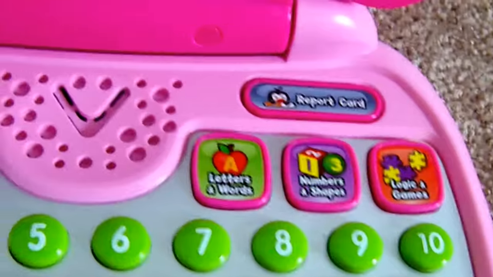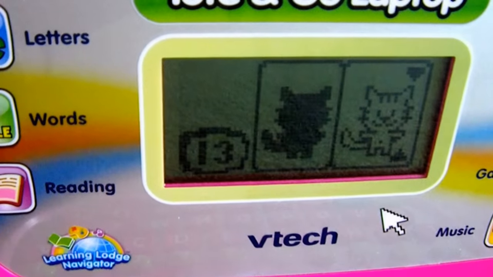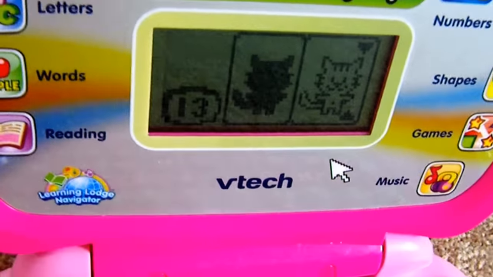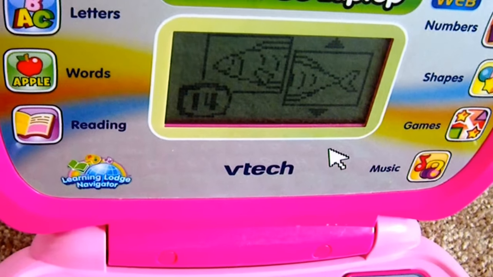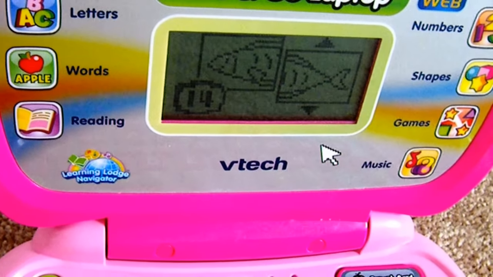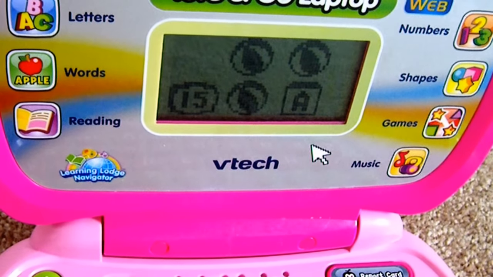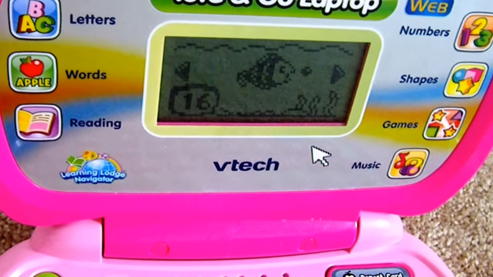Numbers and shapes. Use the mouse to pick. Shadow search. Picture patch. Odd one out. My fish tank.